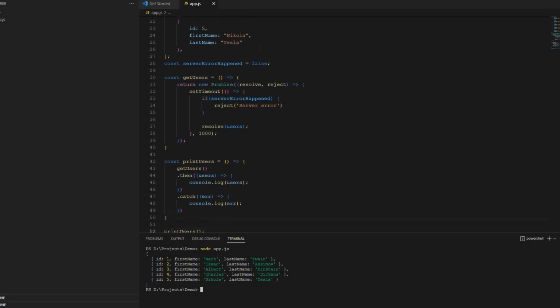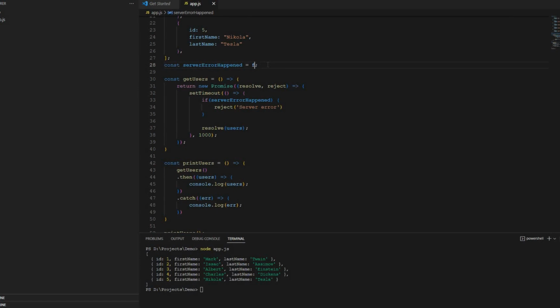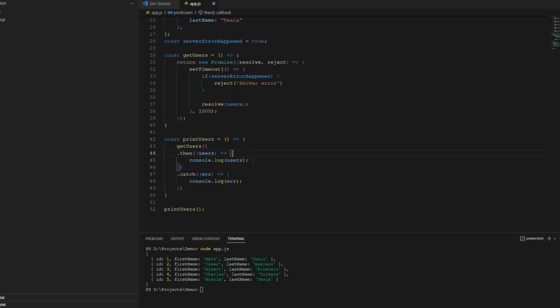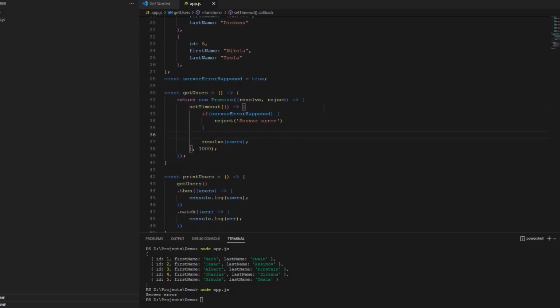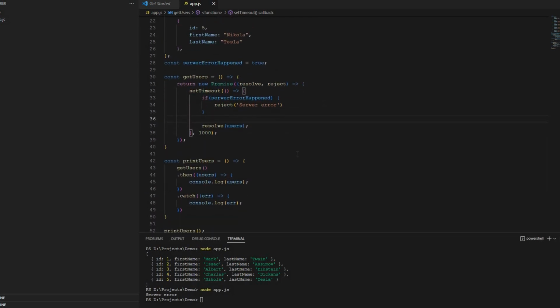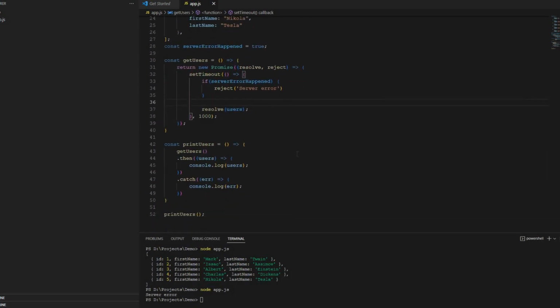Let's say there's a server error happening. In that case, I'll make this true, and what will happen is it will come to this catch area and it will log the error, right? So that's how you can do the same thing with a promise. Now let's try to do the same thing with an async function, right?